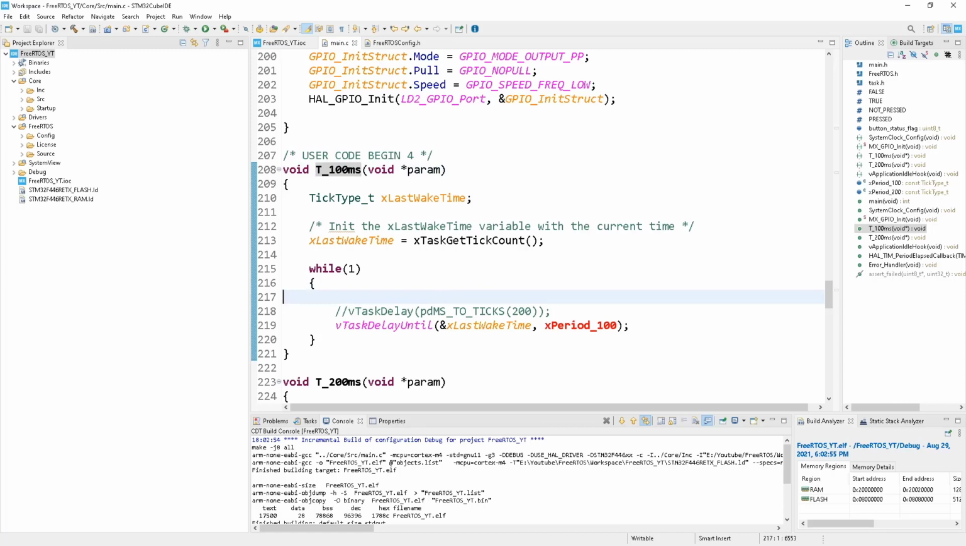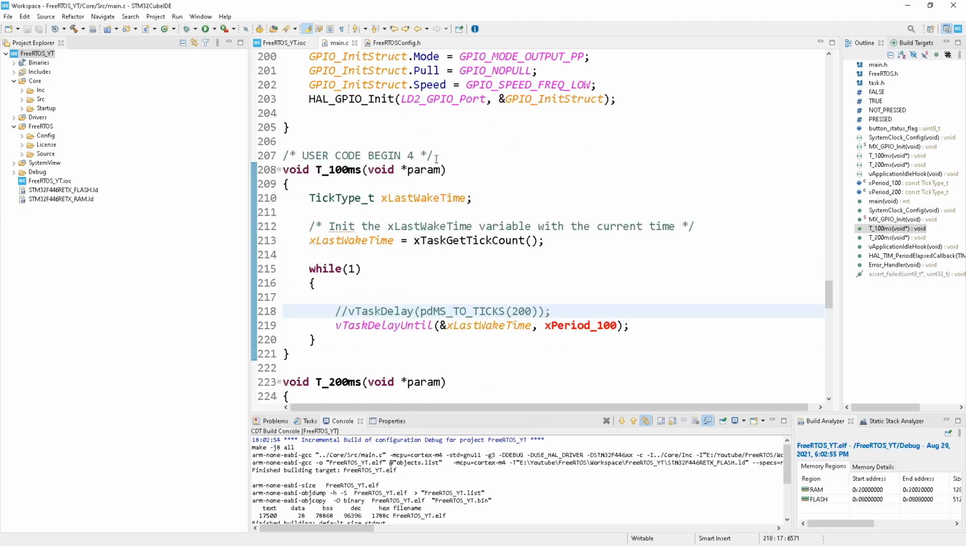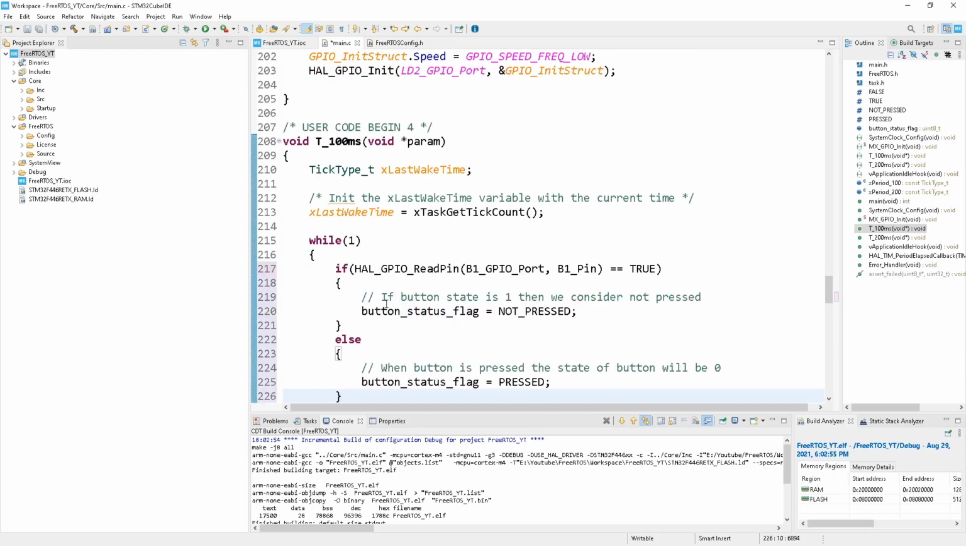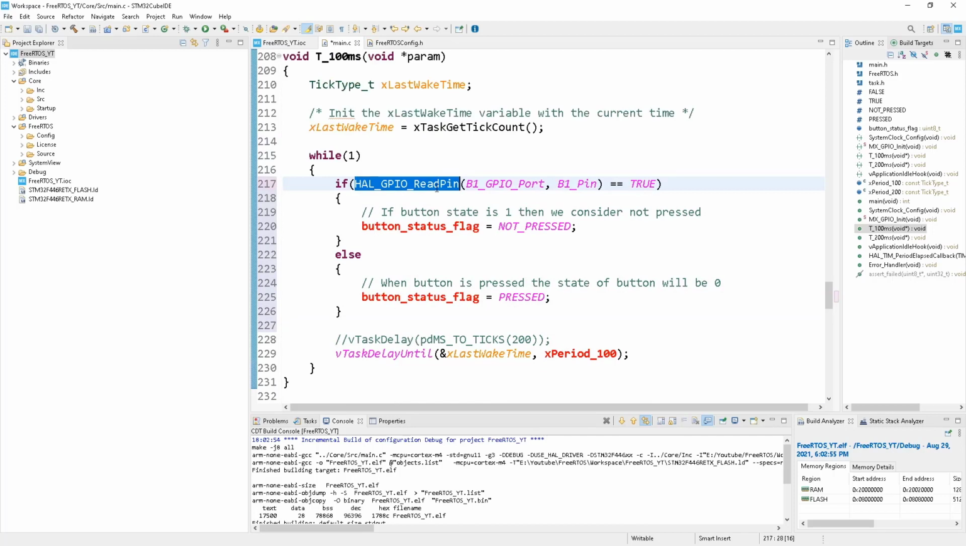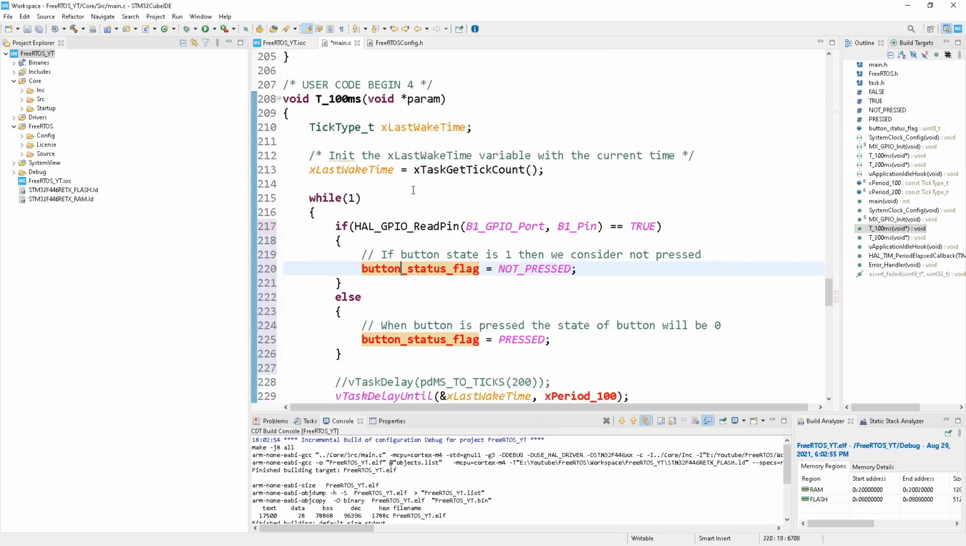and here I'm going to write the logic for the button. So we are going to use the HAL library. So if HAL GPIO read pin on this port and this pin equals true, then the button is not pressed. And when we are pressing the button, we are shorting the button to the ground, and we will read the pressed state. So this will be the logic inside the 100 millisecond task.